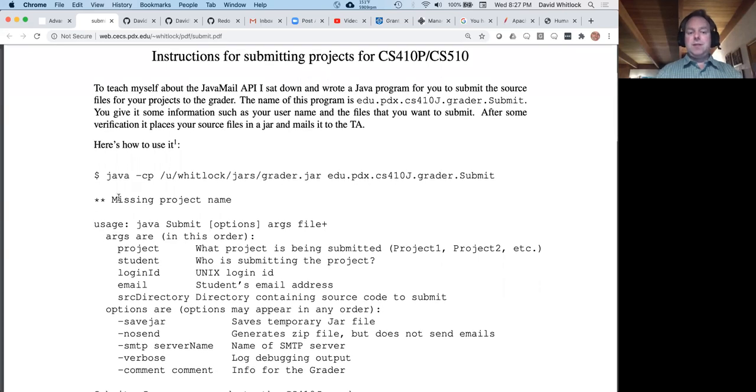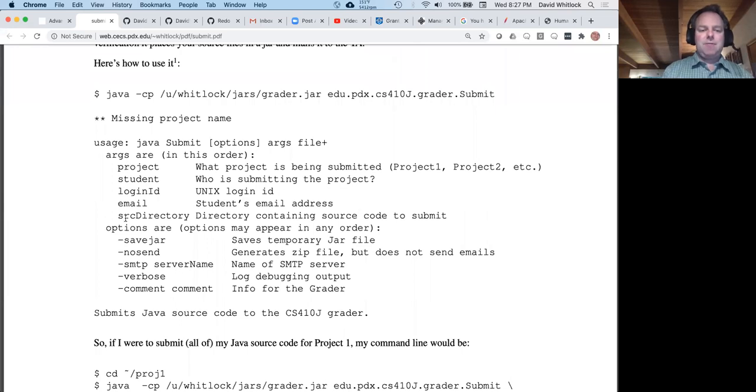So here's what you need to do. On one of the PSU Linux machines, you can't send emails from elsewhere, so do it from the PSU machines. After you've run all your unit tests and made sure everything's fine, this is how you submit your code. You run this command here. You run the Java virtual machine, you put the migrator jar on the class path, and then you run the submit program. And the submit program has 5 required arguments.